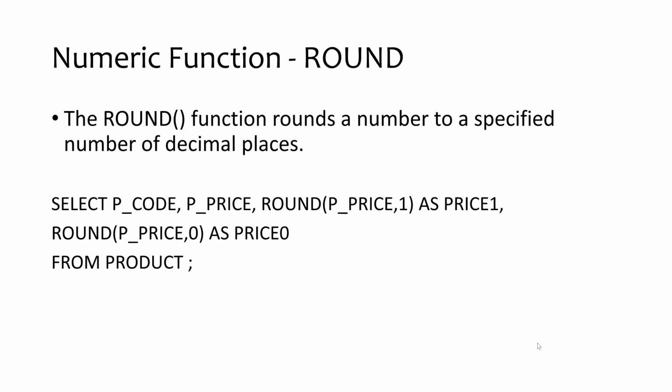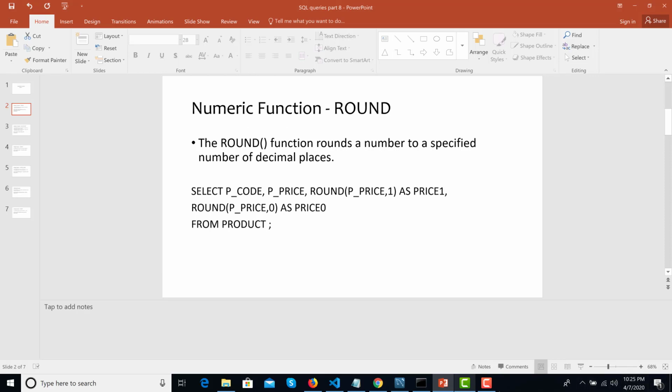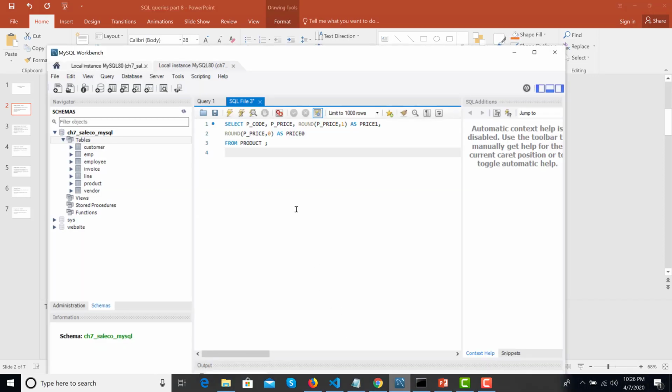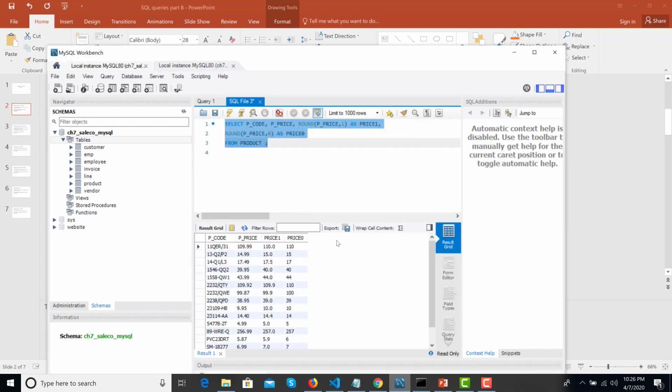Now let us run this query in MySQL Workbench. When I run this query, you will notice that for the first product, p_price is 109.99, and when I round to one decimal place, it turns out to be 110. And when I round it without the decimal places, the integer part is rounded, so it also becomes 110.